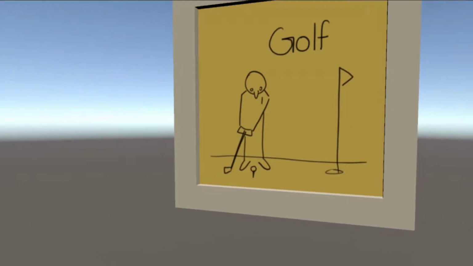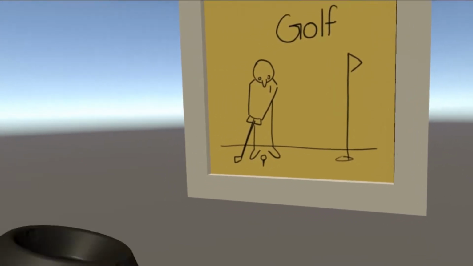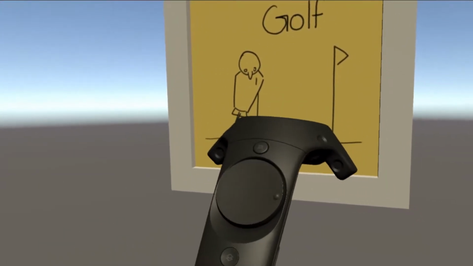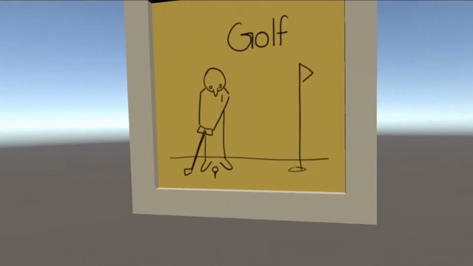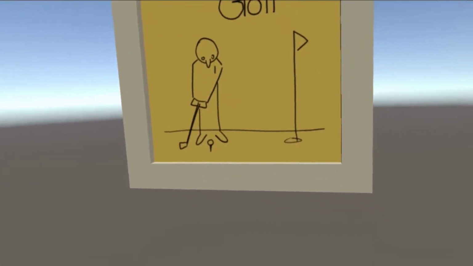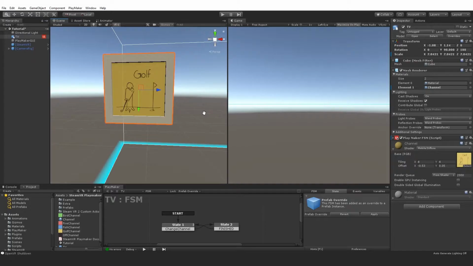Golf. Right. In this tutorial, we're going to learn how to set up the touchpad to turn it into a D-pad for switching through channels and importing 3D objects, and we're going to go into arrays. So let's get started. So here's my scene.